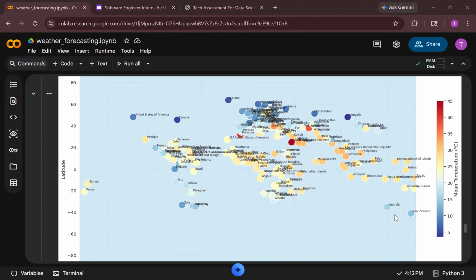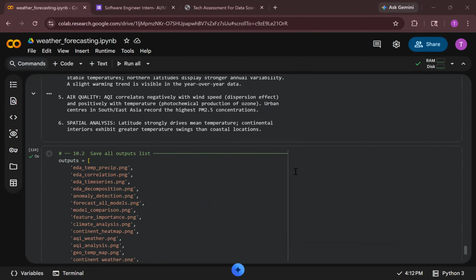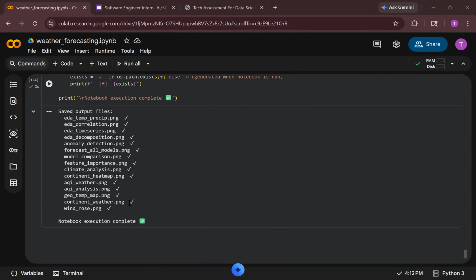You have New Zealand, Australia, the United States, Canada, Iceland, and many others available in the dataset, which have all been plotted neatly. Finally, these are all the visualizations that have been created. Overall, these outputs show that the dataset has been cleaned and has meaningful and rich patterns, making it well suited for building an accurate and reliable forecasting model. Thank you so much.